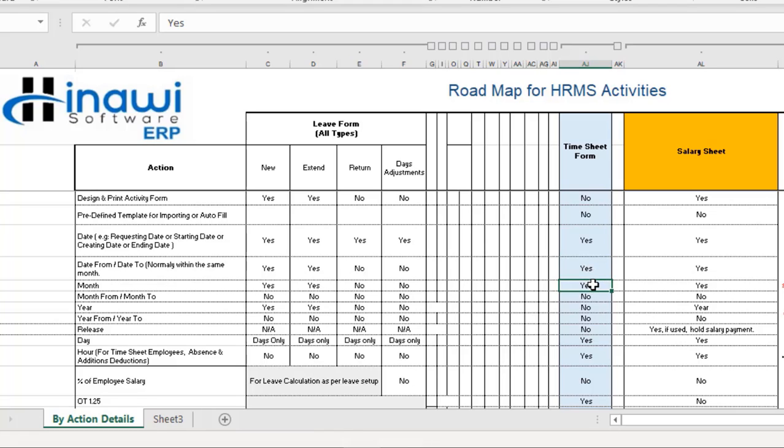Next, we have the month here. Of course, it's set as yes. Month from month to is no, because you don't specify the different months. You specify the day differences in the month, not the month from month to. Same thing applies to years. You don't specify year from and year to regarding the timesheet. You only specify day from and day to regarding the same month.